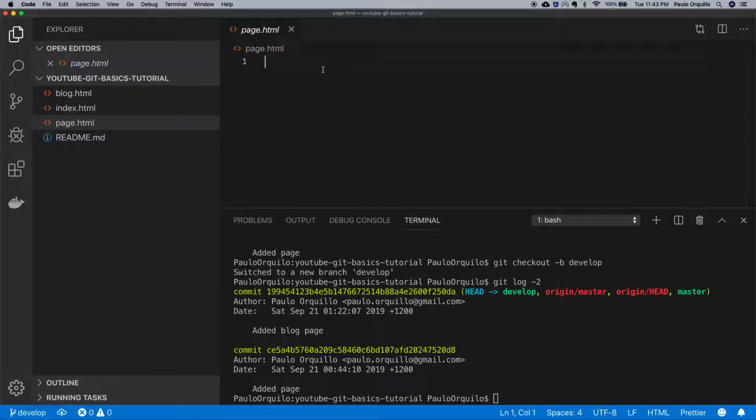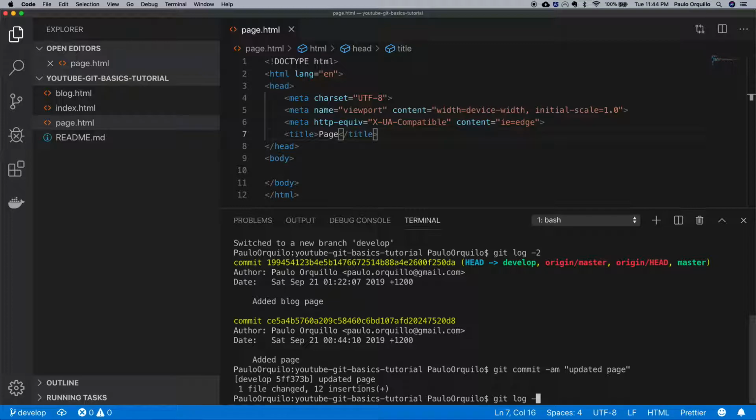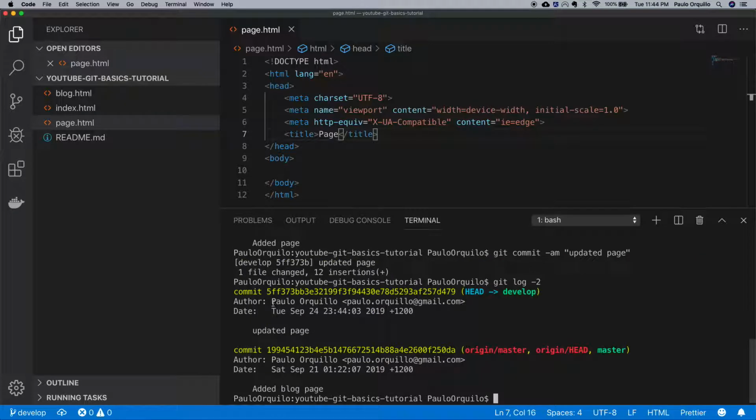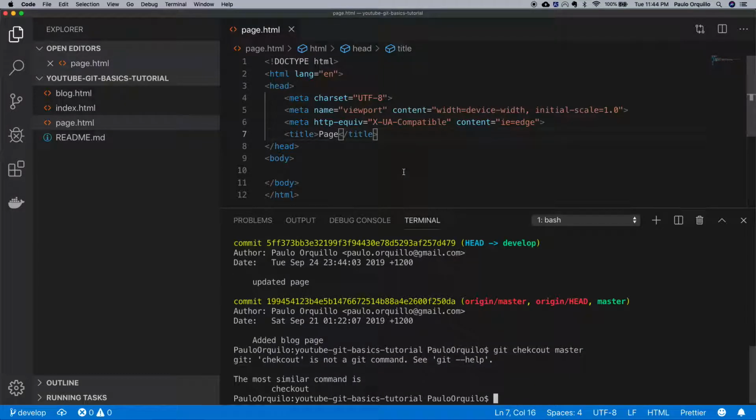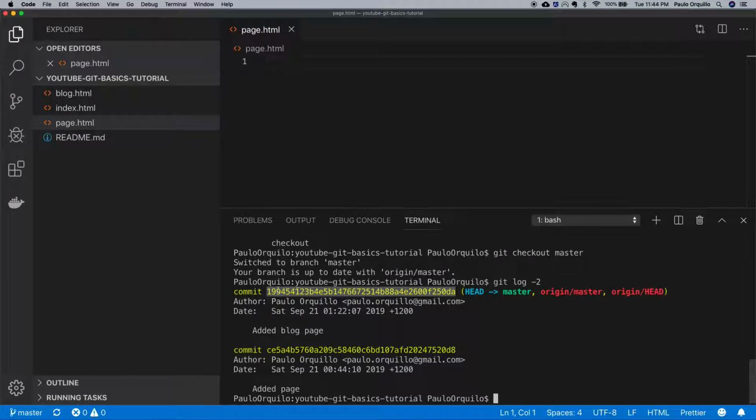So I'm going to edit the edit page again. I'm going to put some boilerplate there and just say page. And if I do git commit -am and say updated page, and then git log -2, you would see I have a new commit here, which is for the updated page. If I now switch to the master branch, git checkout master, you would see that my page here is empty. If we go back, git log -2, it's not the same commit for the updated page.